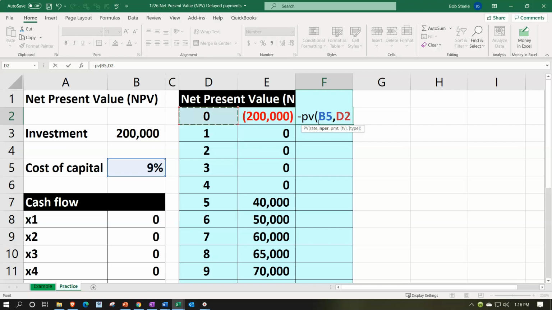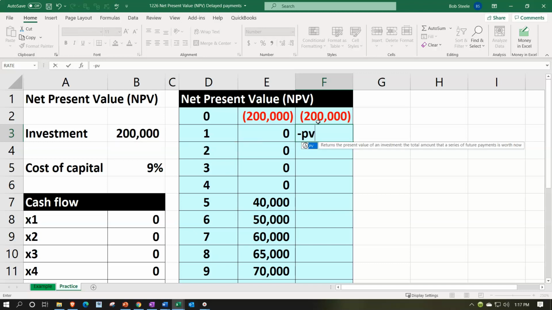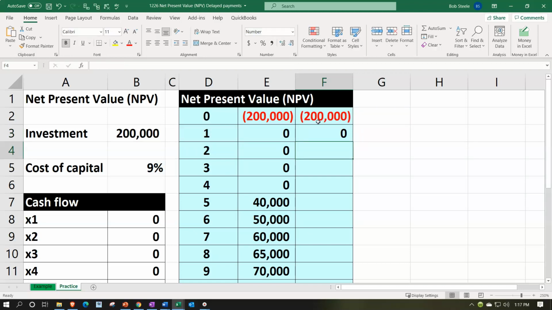Comma, period is 0, comma, because it's not an annuity, but present value of 1,200,000, same result because we're at period 0. We could do the same thing here. We're going to get the same thing, a very uninteresting result, but I want to have this whole column uniform. So I'm going to say present value, the rate 9%, comma, number of periods 1, comma, and then comma, the payment is that. And then you could do that on down here.